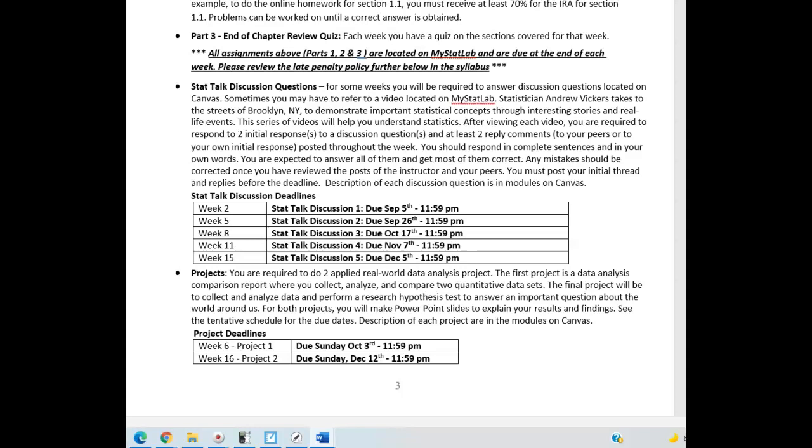You are expected to answer all of them and get most of them correct. Any mistakes should be corrected once you have reviewed the post of the instructor and your peers. You must post your initial thread and replies before the deadline. Description of each discussion question is in modules on Canvas. Now, again, you must post your initial thread and replies before the deadline.